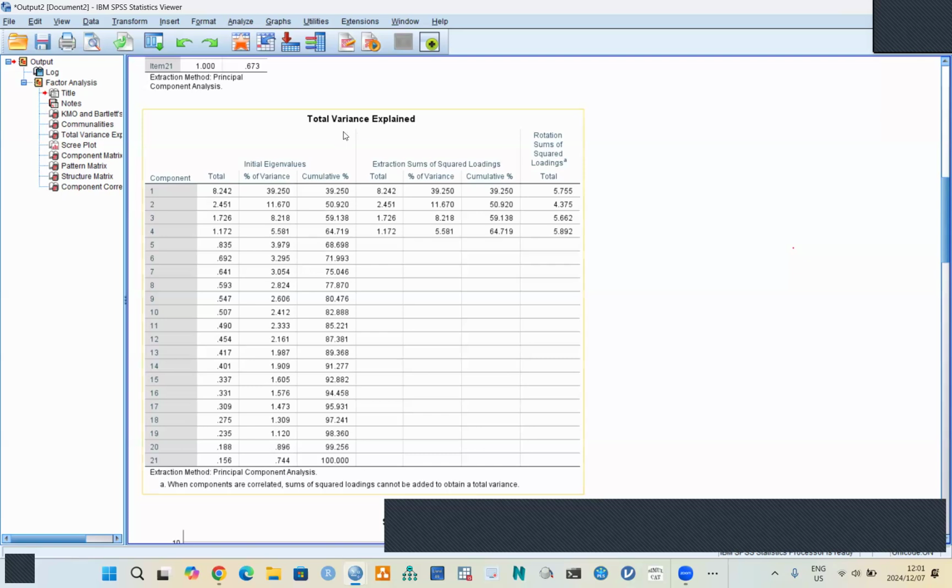But now the analysis is telling us that, as some scholars say, when the eigenvalue of a component is greater than 1, then you can conclude that such factors can be retained. So when you look at this one now, you will see 8.242, which is 39.25% of the variance explained by factor 1. Also, moving to the second one, which is 2.451, which is also greater than 1. The implication is that component 2 explains 11.67, you look at the percentage of variance, 11.670, and so on and so forth.